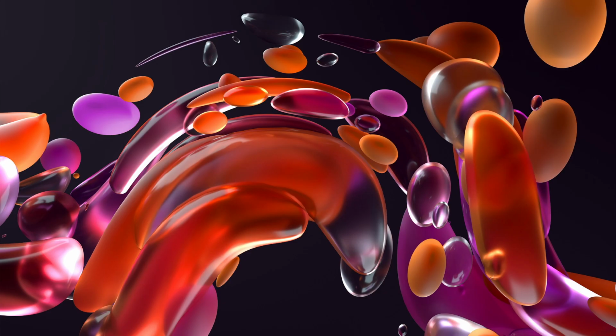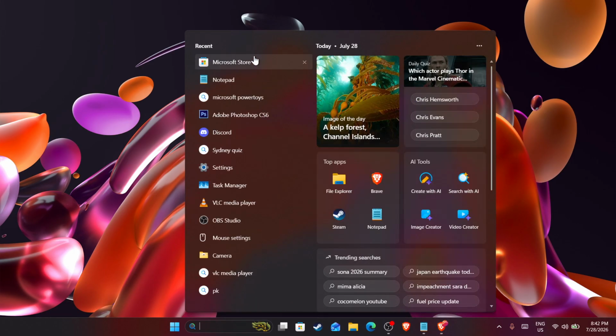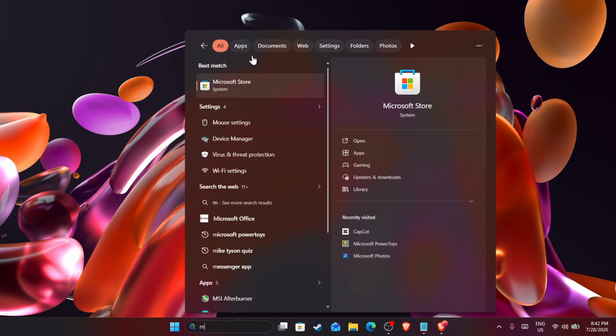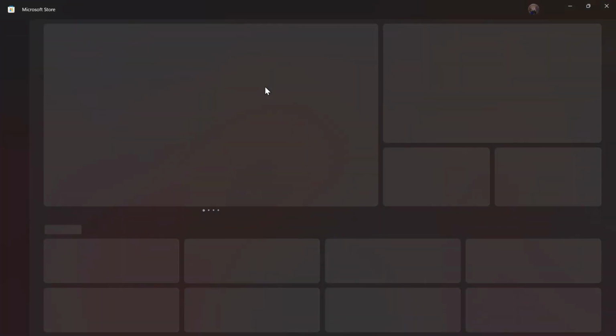To begin, go to your taskbar and click the Start menu, or the Windows icon. Once the Start menu opens, type Microsoft Store into the search bar. You should see the Microsoft Store app appear in the search results. Click that app icon to open it. Give it a moment to load fully so everything displays correctly before moving on.